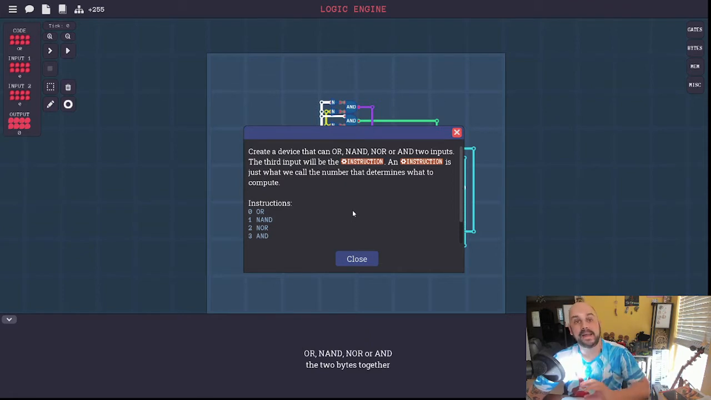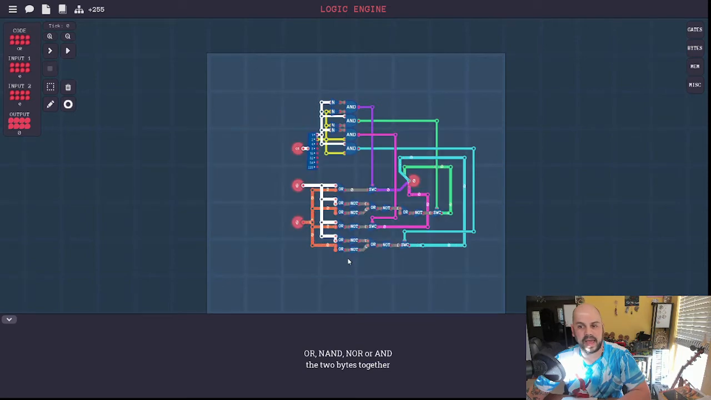And these are byte inputs. That's the concern here. It's not a bit input, it's a byte input. The third input will be the instruction. And instruction is just what we call the number that determines what we compute. So basically, it's going to need a demuxing circuit to determine, are we going to OR, are we going to NAND, are we going to NOR, are we going to AND, right? So that's what this is asking about.